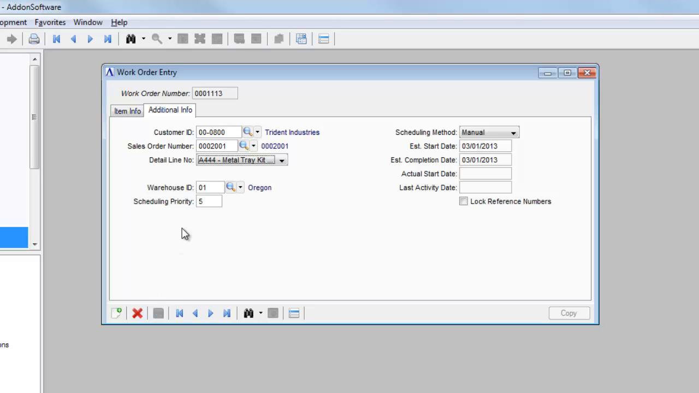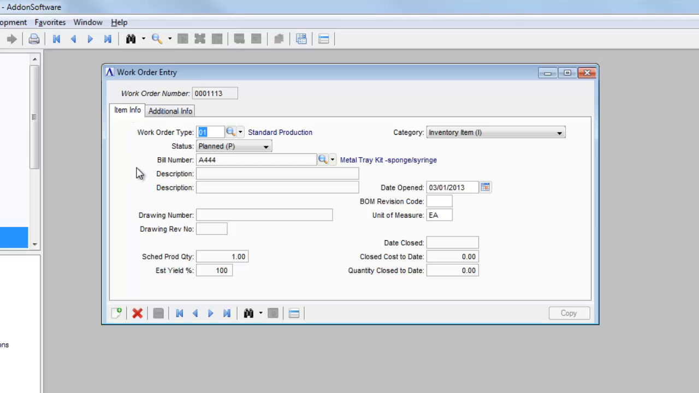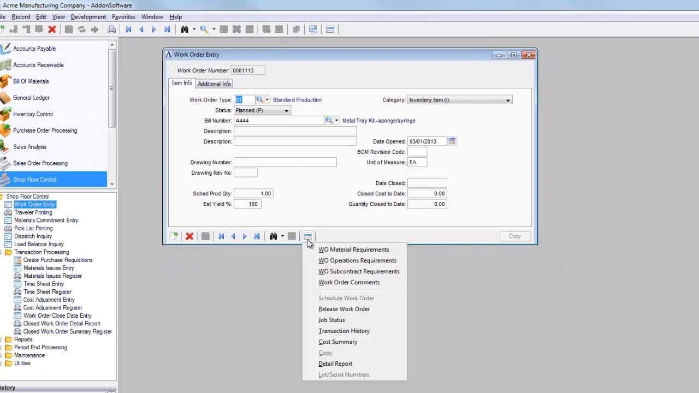We're going to select the Save button. Let's return to that first tab by selecting the tab, and then we're going to select once again the Display Additional Options drop-down, and this time we're going to select Release Work Order.